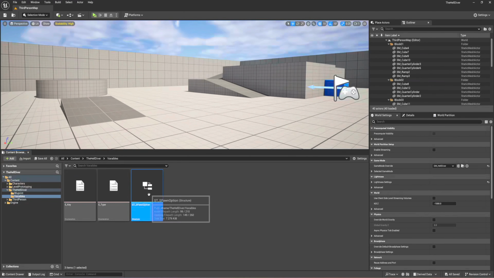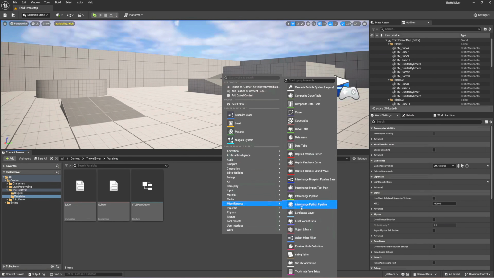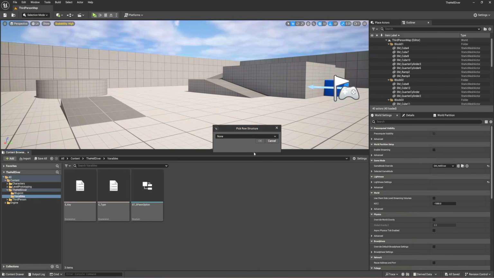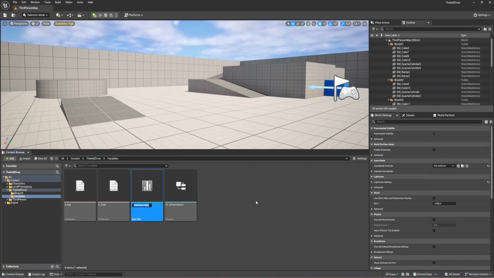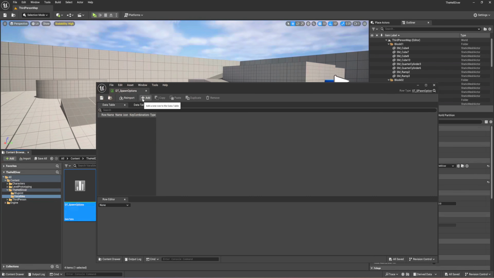So before I do the combinations, we're probably going to do that in the next one. I'm just going to right click here to, what is it, miscellaneous data table here. And I'm going to search for the ST spawn option. And I'm going to call this DT spawn options with S. And now we've got everything added.